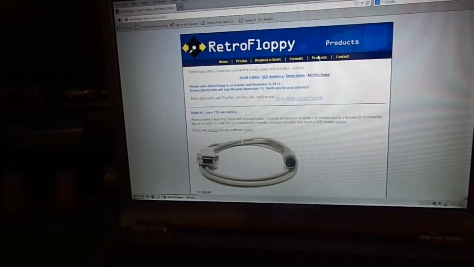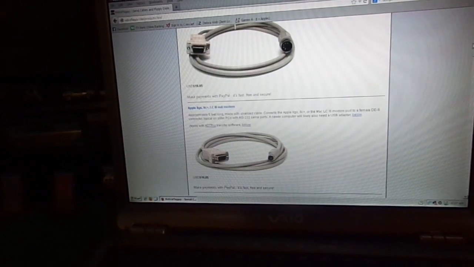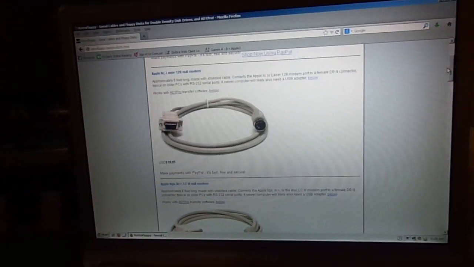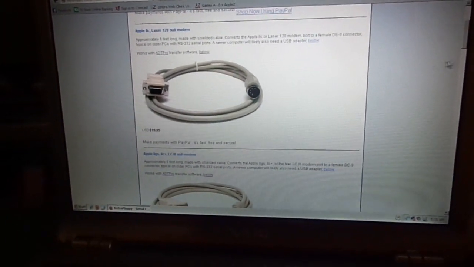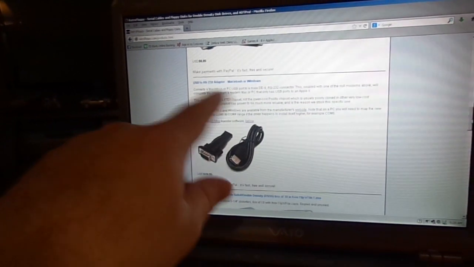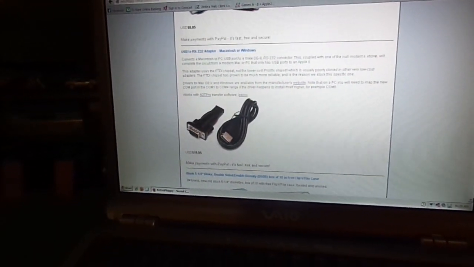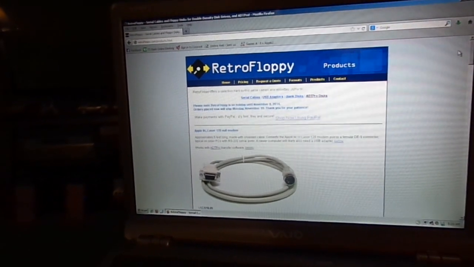If we go to their products page, they have the price list for their cables, and the cable that we're using, which is this one here, it's designed for the Apple IIc Laser 128, which is a 2C clone, and has the 5-pin to 9-pin serial. It is a $20 part, and they sell this RS-232 adapter for $20 as well. So for $40 you can get yourself going unless you make or have the cables you need.